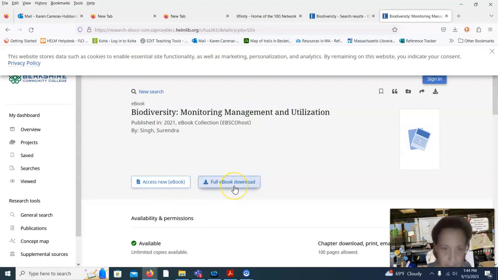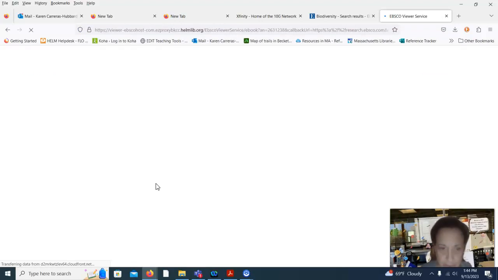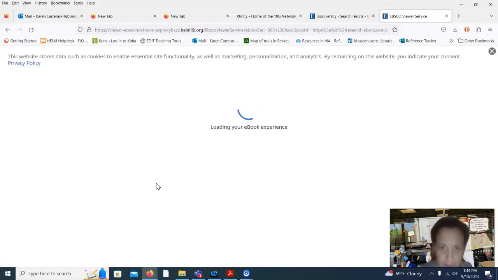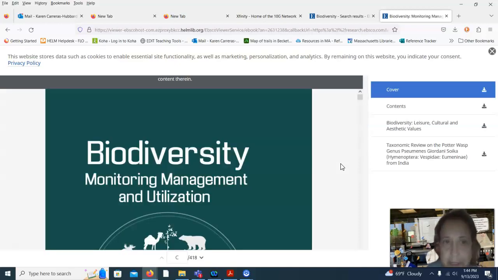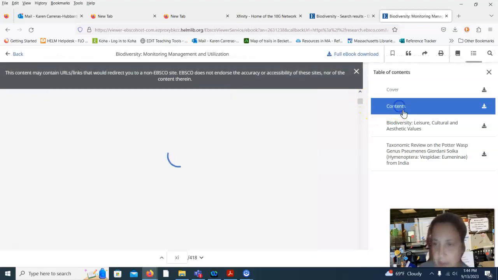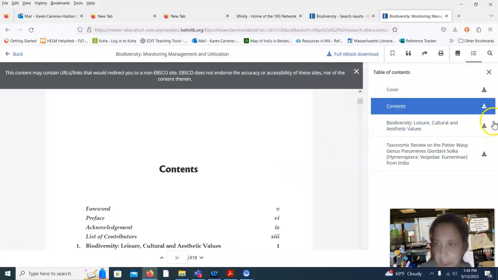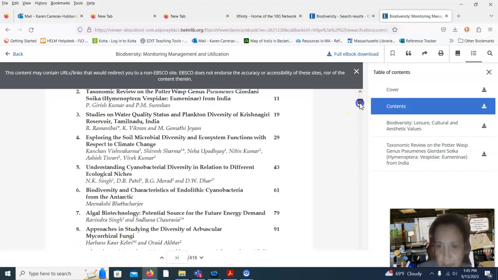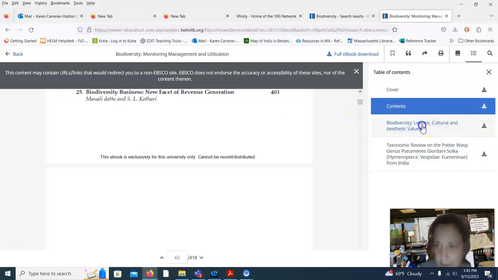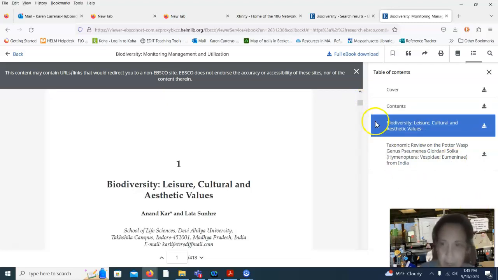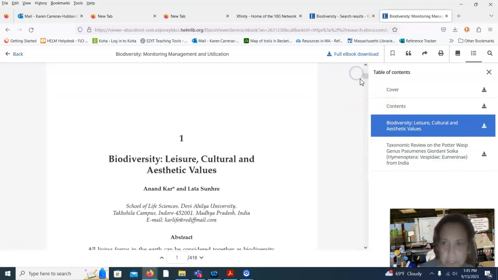Access ebook or full download. I'm going to just access the ebook and see what I get, and hopefully it will take me to the ebook. It's loading my ebook experience. There it is. And there's a table of contents, which I can go to if I want, and I could scroll down if I want, or I could go to a chapter right away. It also gave me the option if I wanted to. I'll just click that out.